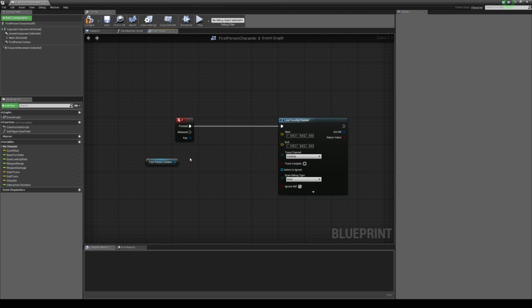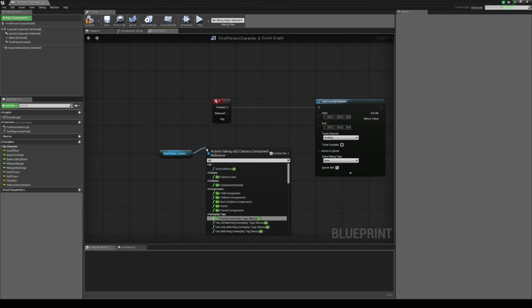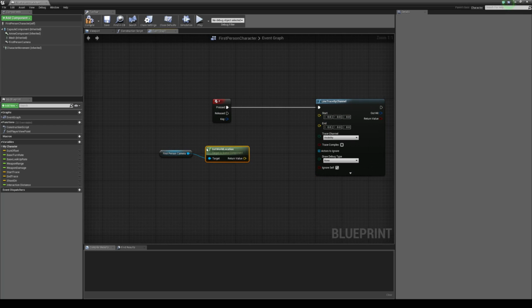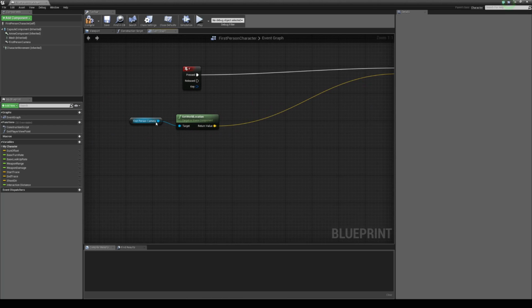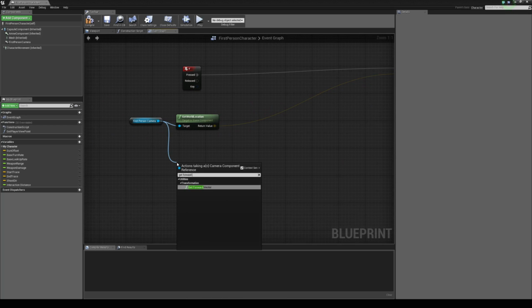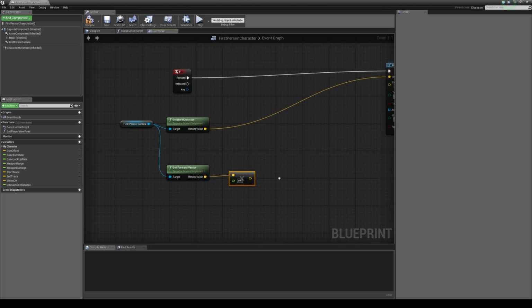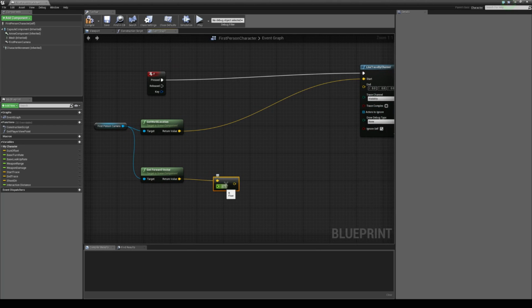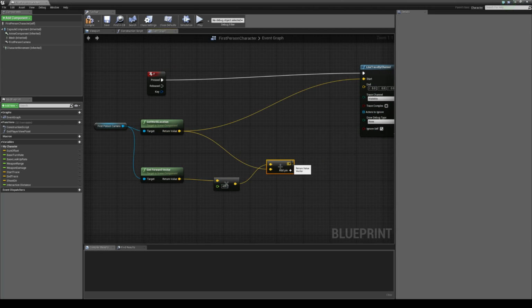And then from the first person camera, you can see on the line trace that we need a start point and an end point. We're just going to drag out from the first person camera here and type in get world location for our start. And then for our endpoint, we're going to get the forward vector from the camera. And then we're going to multiply this by a float. And then we can put in a value here, let's say 400. And then just add these two vectors together to get our endpoint.